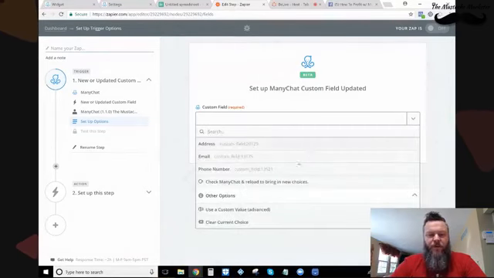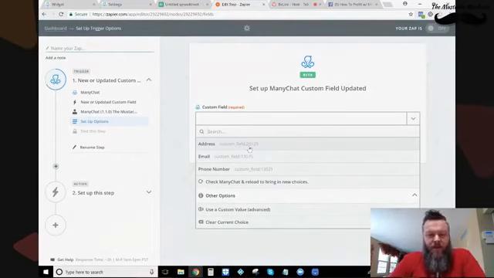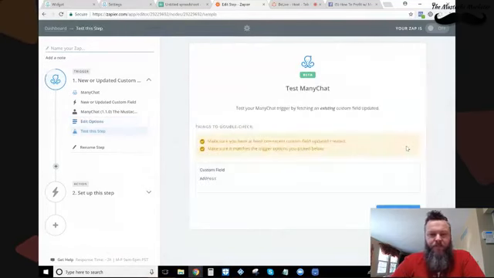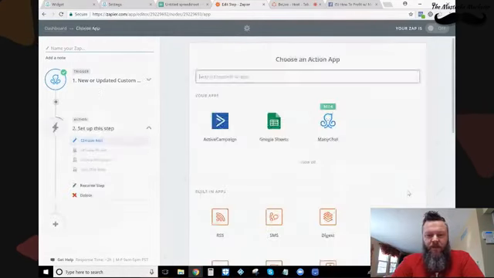So it's going to load the choices of what we're trying to capture. So the first one that we're going to do is the address. So this is the same custom field that you needed on the back end of ManyChat. So we're going to collect their address. We're going to click continue. So there's the information that we need. We can fetch and continue. So we know everything's working. It gives us a successful test, and we can continue. So that part is set up.